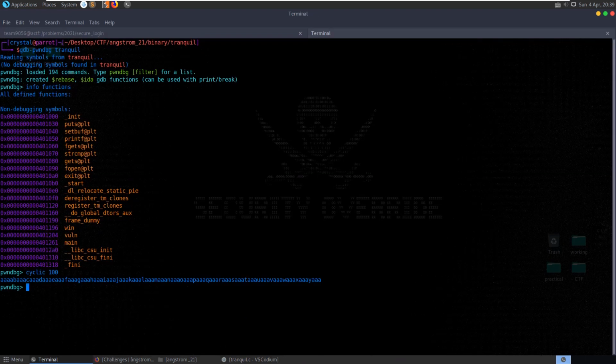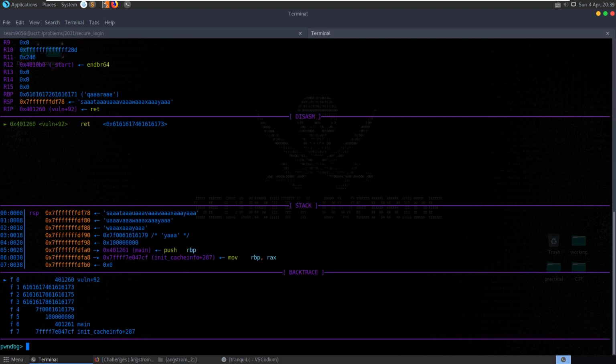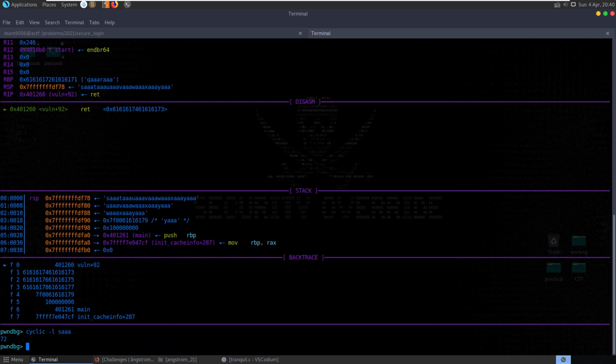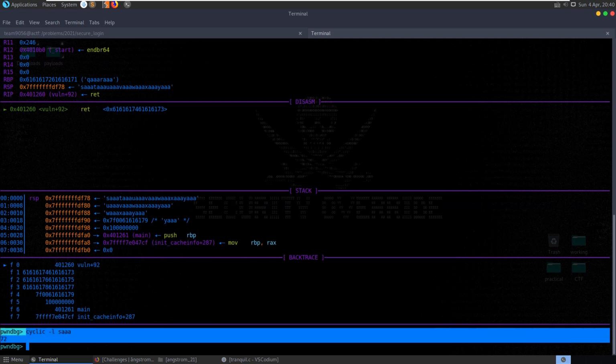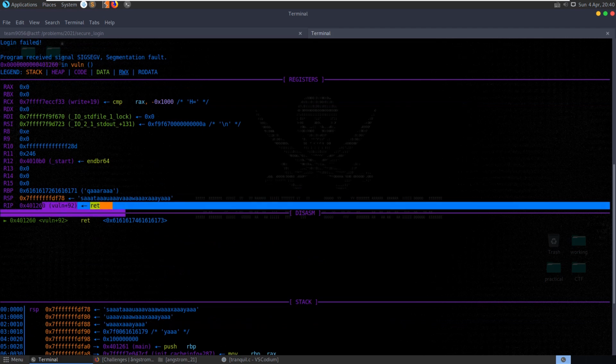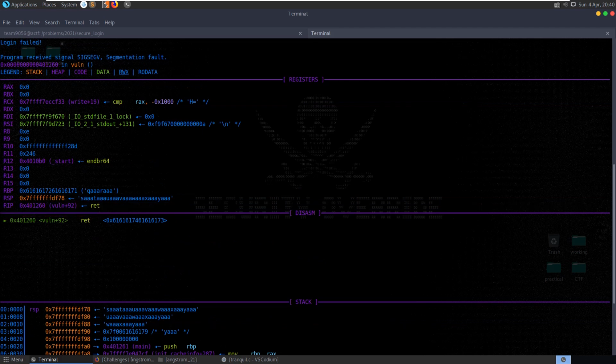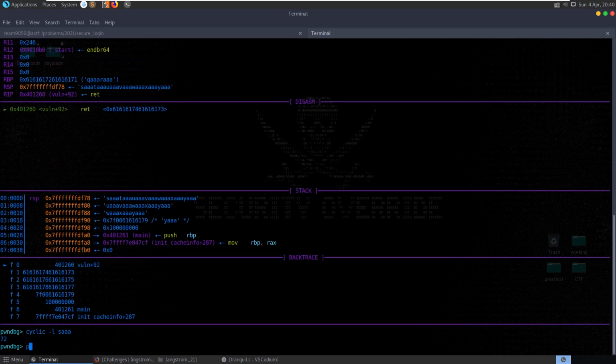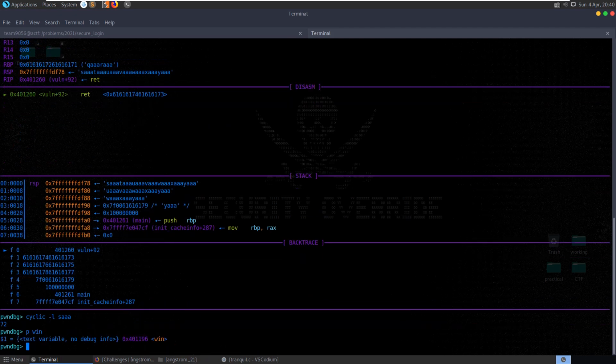So we've generated our cyclic pattern. We take a copy of it, we'll run the program, and we'll paste that in. The program crashes as we would expect, and we need to have a look at the beginning of the RSP here to see what bytes were in it, what part of that cyclic pattern, and to identify the offset we can do cyclic -l and paste that in and see that it was 72 bytes in. So we need to write 72 bytes before we'll be able to overwrite the return address. You can see here it was going to return, and we want to return to the address of the win function, so we can actually just do p win, and that'll give us the address right there as well.